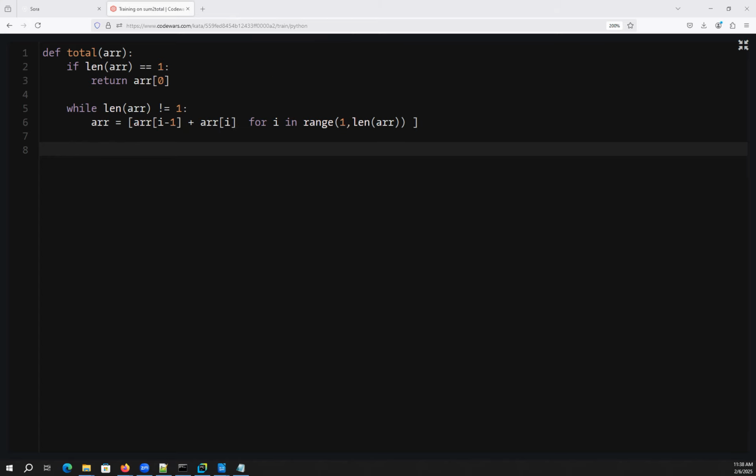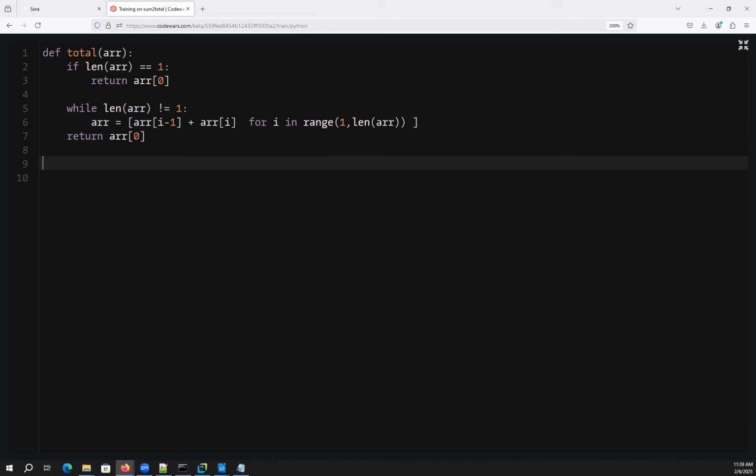So there you go, folks. And I need to, of course, return that element. There we go. And that's it. The list comprehension handles the repeated creation of the summed list. And then this outer loop is going to loop until the length is 1.